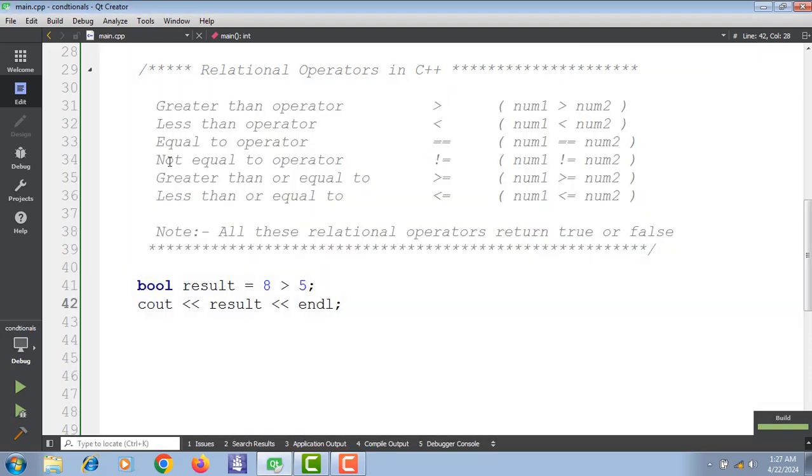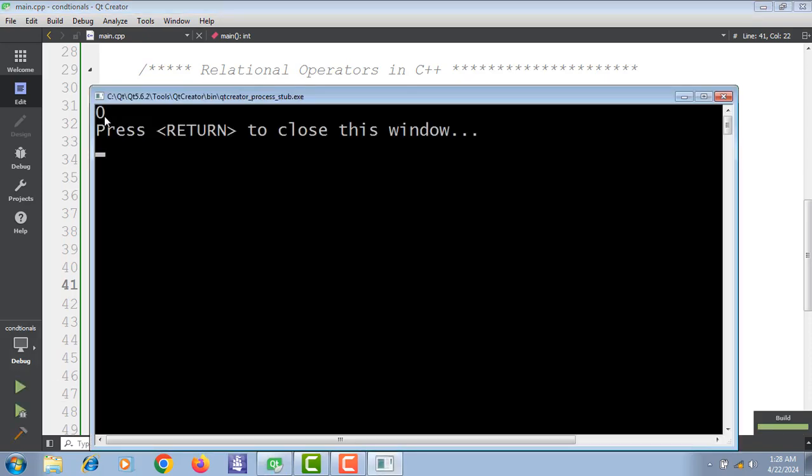If I change this from the greater than to the less than operator and save changes, in this case it's going to return false because 8 is less than 5. This less than operator returns false because 8 is not less than 5. So the result will be 0 in C++, as you can see here.